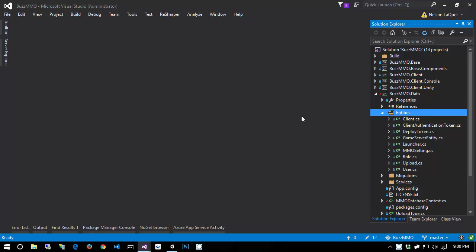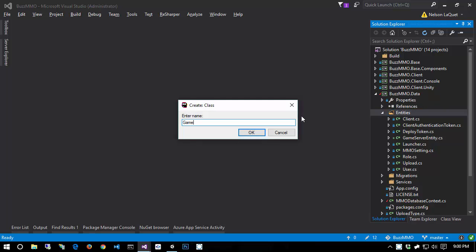Okay, so with that out of the way, let's go ahead and create our 2 other entities. We need an entity to represent a game, and we also need an entity to represent a player in a game. It's kind of like a join table between the users table and the game table. So I'm going to create a class, GameEntity.